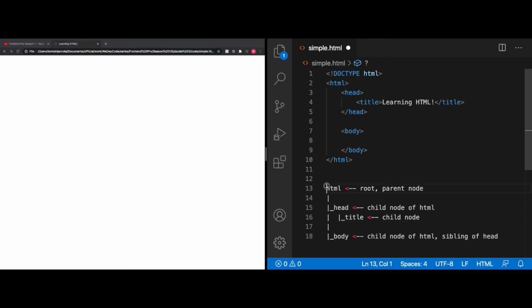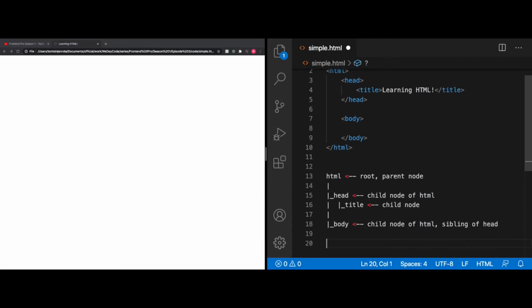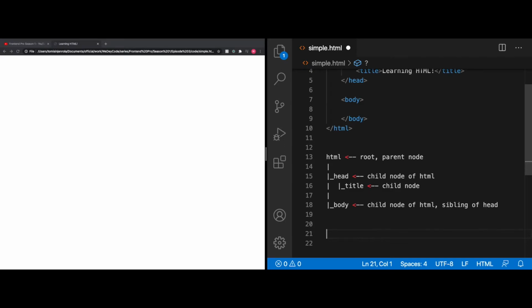So this is creating some kind of tree. This is the root, and these are the children under it. Another way to visualize this is this way. The more common way to visualize this is like this: HTML followed by, so we'll have this.